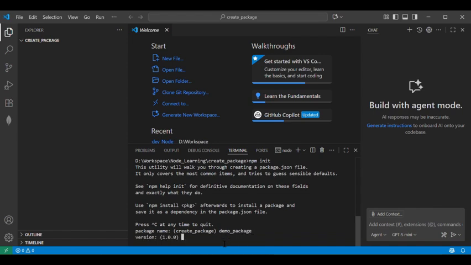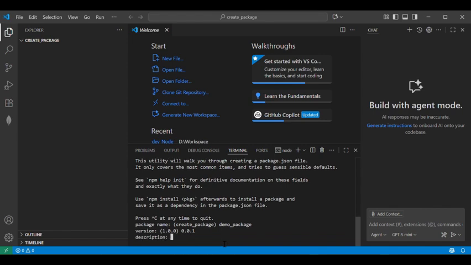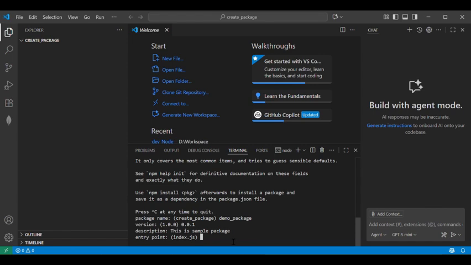Package version 0.01. Description: this is simple package. Entry point, yes, this could be index.